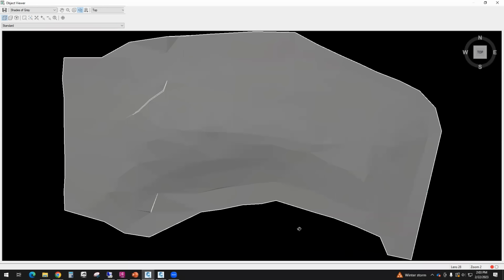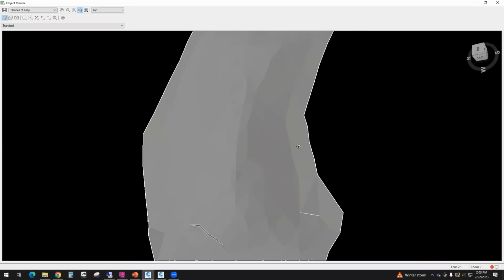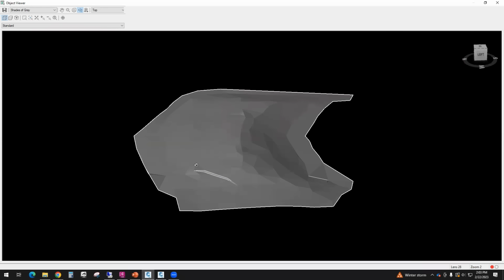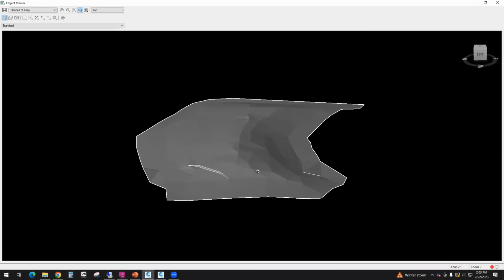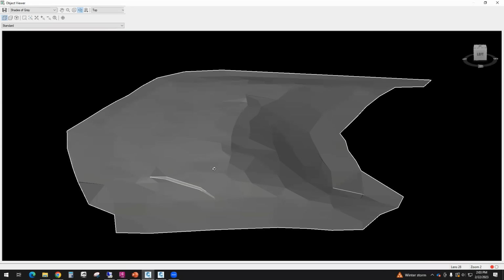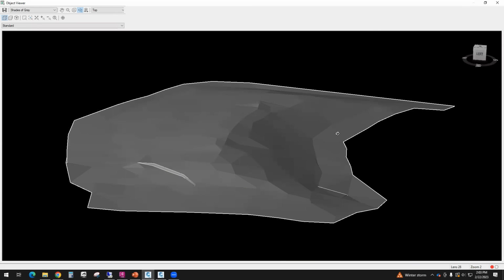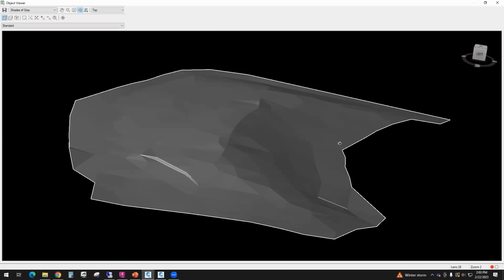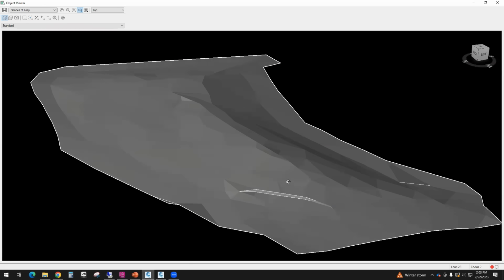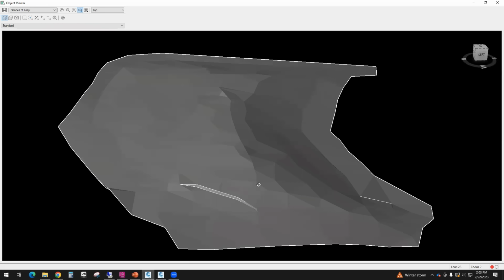In Object Viewer, use your left mouse button to click and drag. And you'll see it doesn't look terrible, but it still has large triangulation. You can see the large triangulation. Okay. So I want smaller triangles so that it can look smoother.